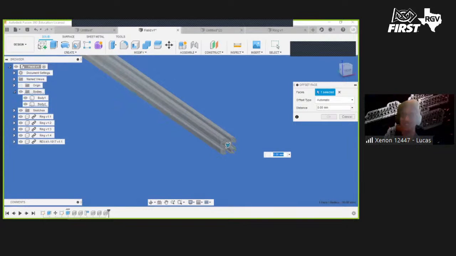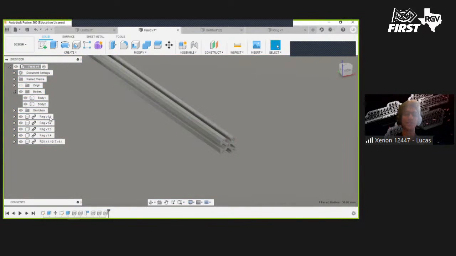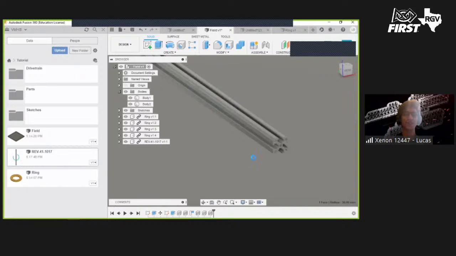Let me just open a new part. Let's just make this more simple. Let's just open this.